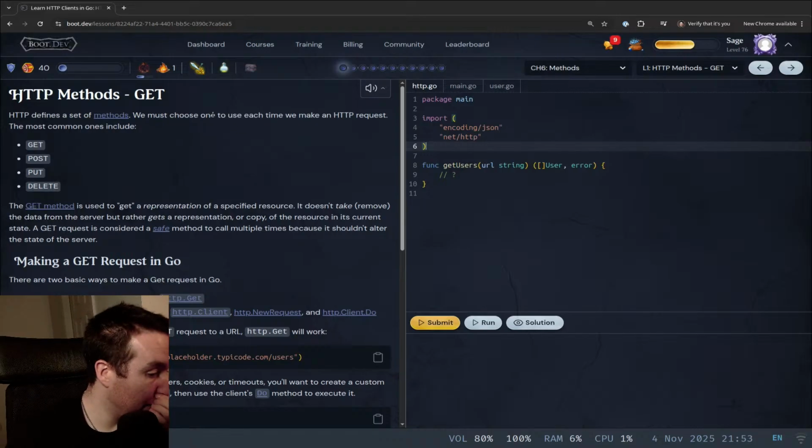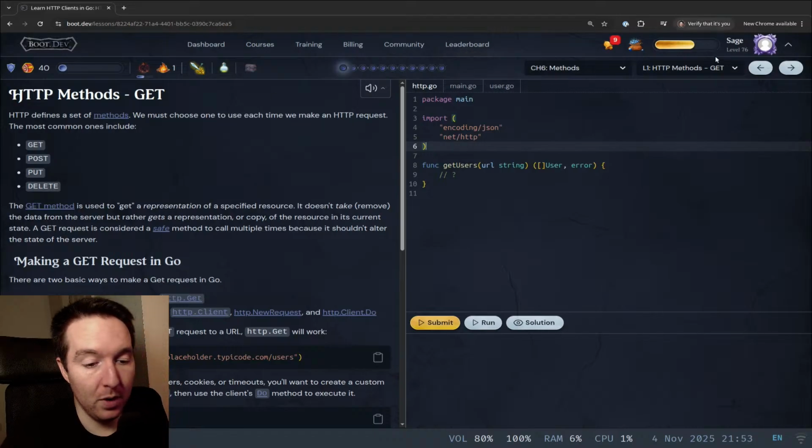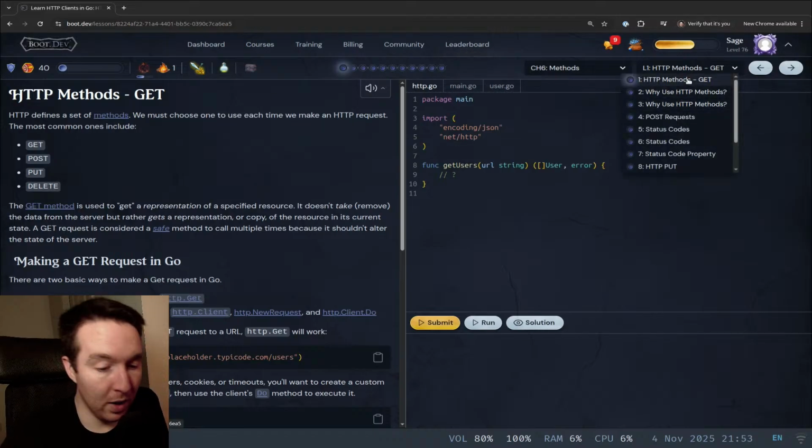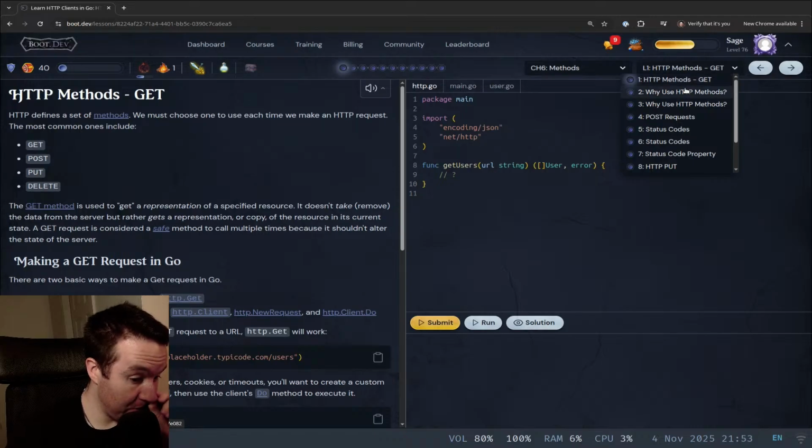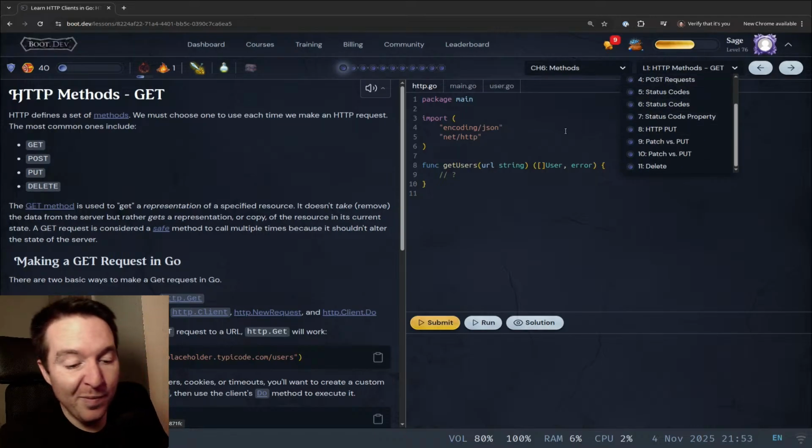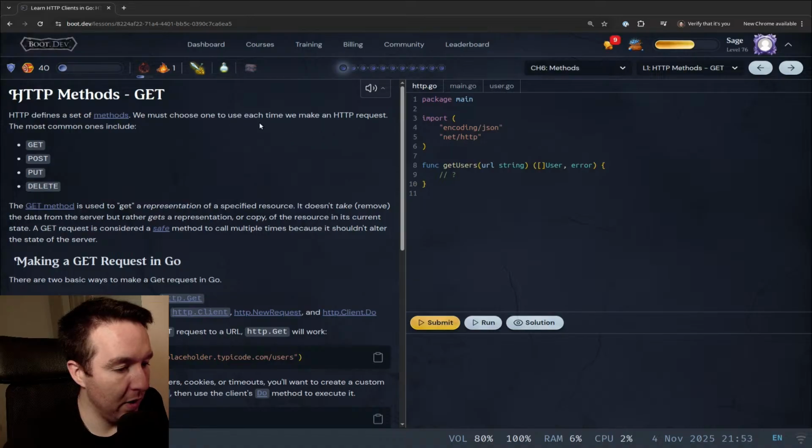So HTTP methods get. Let's have a look. What are the lessons in here? So HTTP methods get. Why use HTTP methods? Okay. So HTTP methods - get. HTTP defines a set of methods. We must choose one to use each time we make a HTTP request. The most common ones include get, post, put, delete.